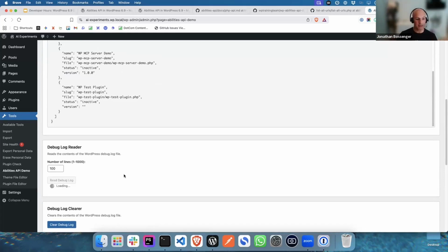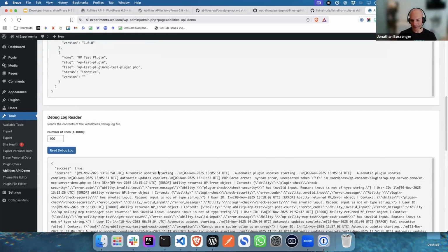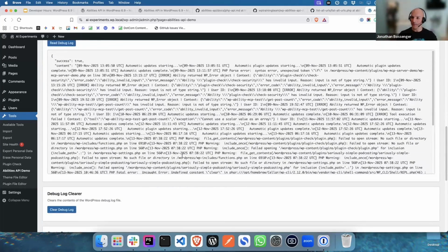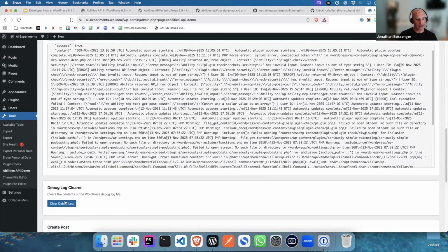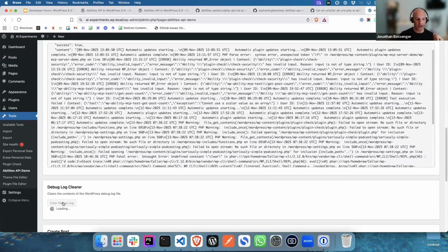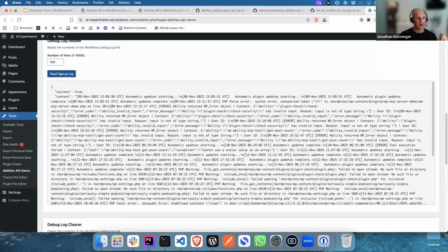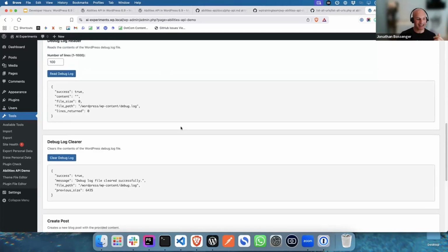I can do things like read the debug log. I don't think I have anything in my, oh, I do. I have stuff in my debug log. So I'm using an ability which reads my debug log, returns the log back to me. I have another ability which clears the debug log. So now if I fetch the debug log, it should be empty. Yep, there's nothing there now.